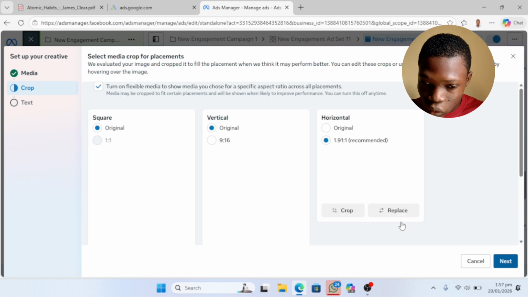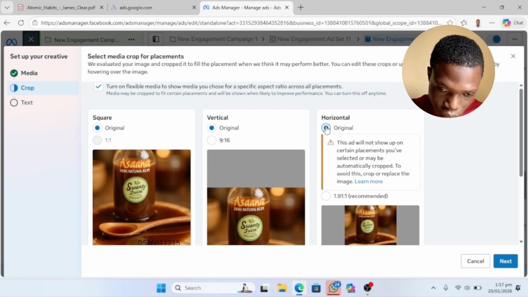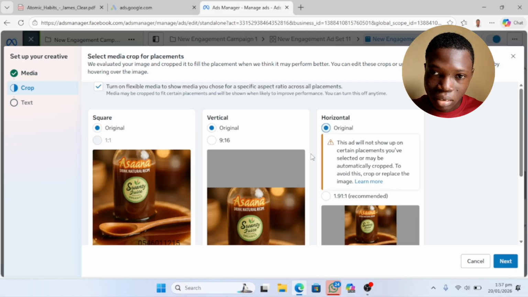So you can see it. This is the resolution that it will take, right? This is the resolution that you can take, but I will be leaving it. I think this one I should leave as original, right? So this is how it will show. You can see it before you publish your ad as a beginner.